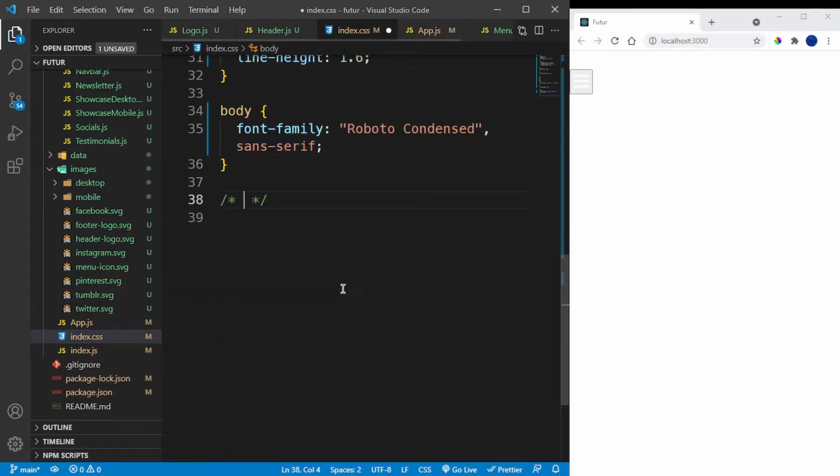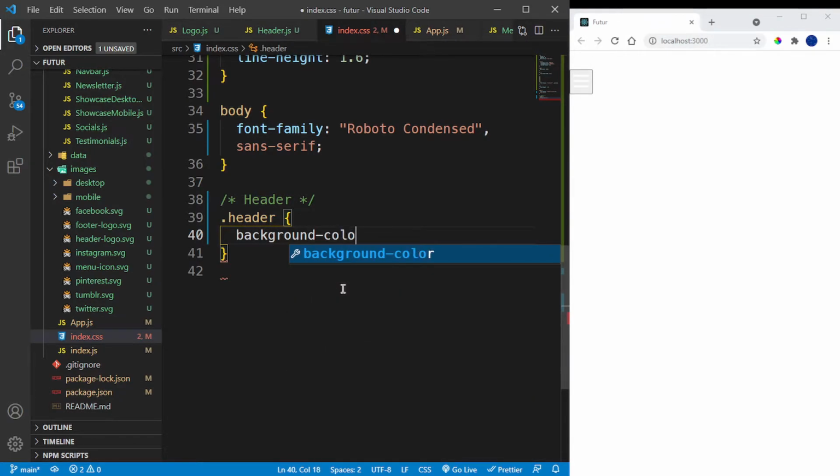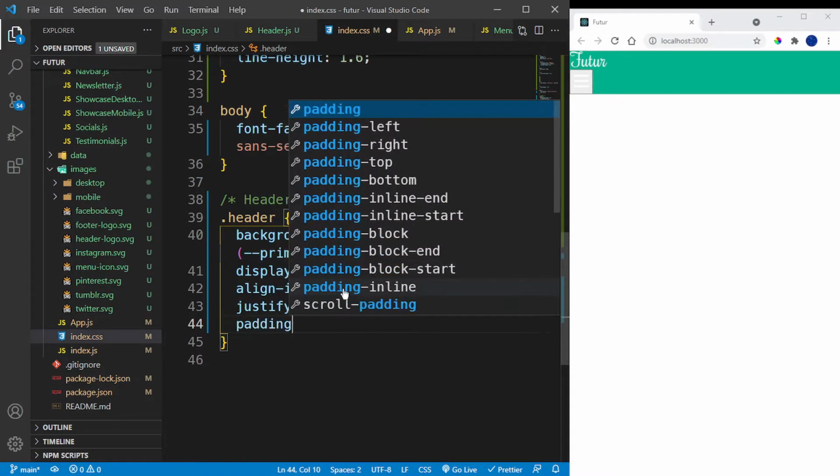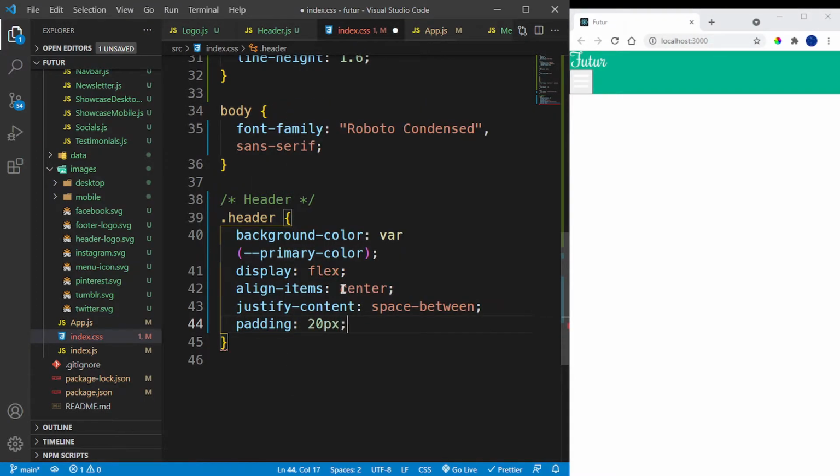and then let's head over into index.css, and let's place a comment here that says header, like so, and then let's target the class of header, and then just say background color, set this to primary color so we can see everything, like so, and then you can say display flex, and then align items to the center, and then justify content to space between, and then add a padding of 20 pixels all around so that we have this.